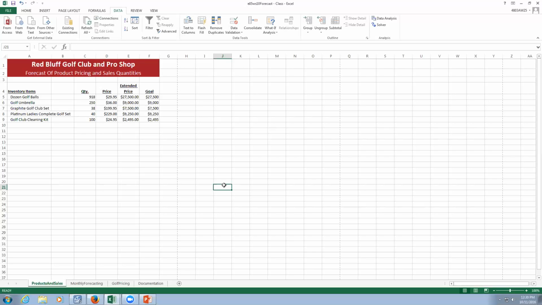Cool. All right, so everybody has these values in here. Quantity and price should be 918. That was a missing cell for C5, $36 for D6, and I think 38 for C7. 229 for D8 and 2495 for D9. All right, very good.